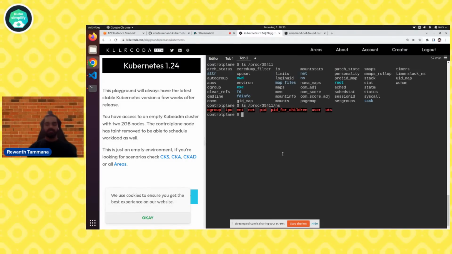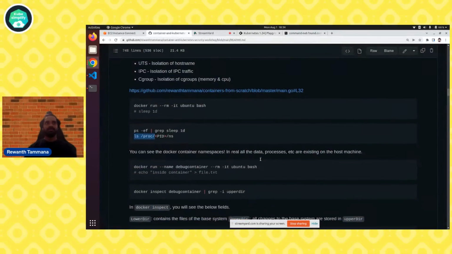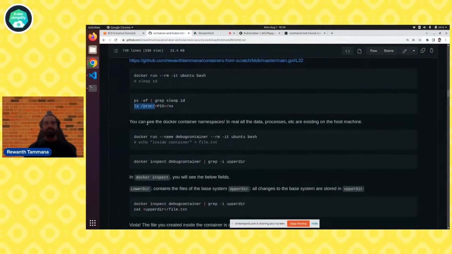So if I go to the namespace, you can see these are the different namespaces that are created for this specific process. So it has its own C group, IPC, mount, and everything. And if you expand, they'll be pointing to different C groups or IPC mappings. So as you can see, this Docker container namespace are created, but everything is existing on the host machine.